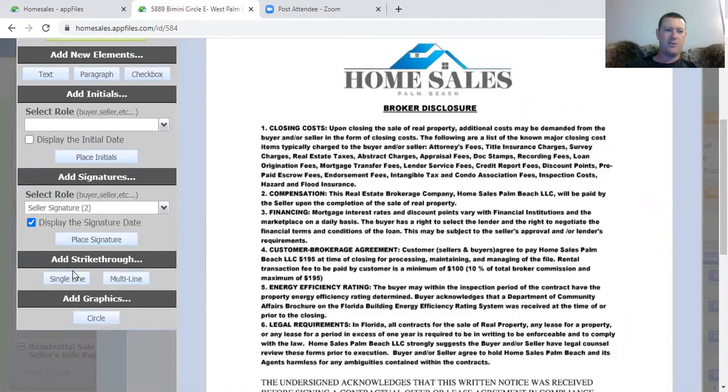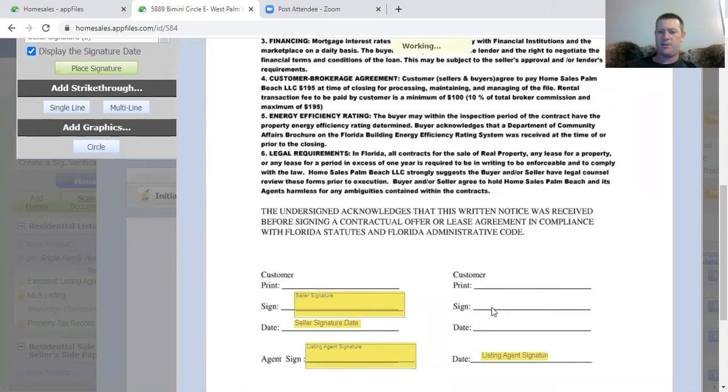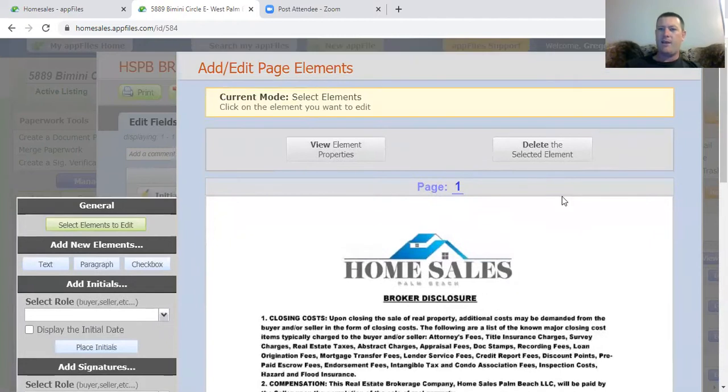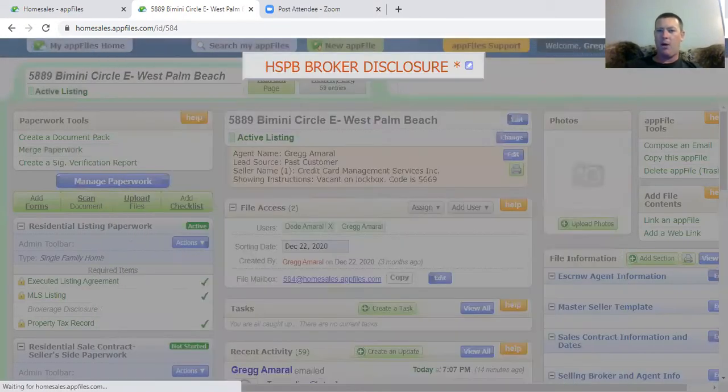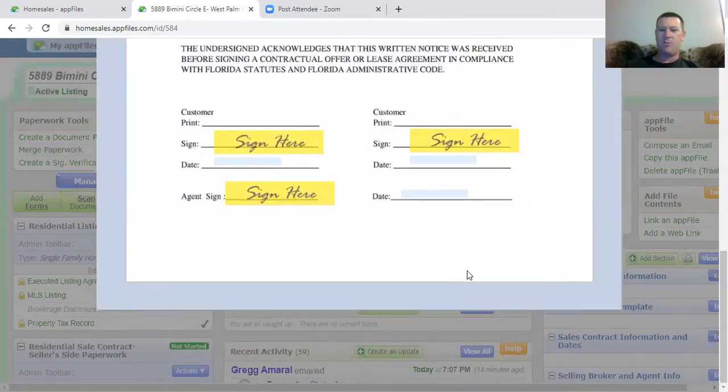Now, if I have two sellers, I'm going to come over here back to add signatures, and scroll down to seller signature 2. Click place signature. Scroll over here to the other signature box and click. Good to go. Perfect. So now what I can do is hit close. It'll populate. And now I can see my signature boxes.